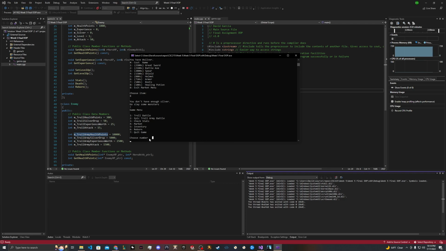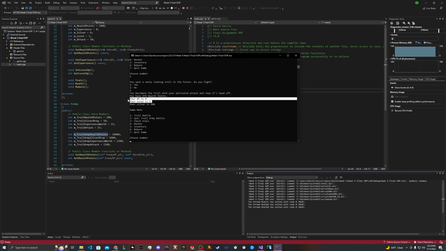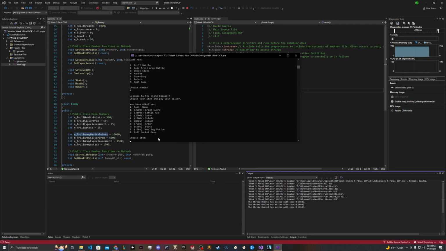So let's try that. I'm just gonna do this a few times, just spamming the first fight. So you can see right away I'm already level 4. Every 100 XP points I level up, and then I got some silver now. But my health got low. So let's go to the market and buy some stuff.